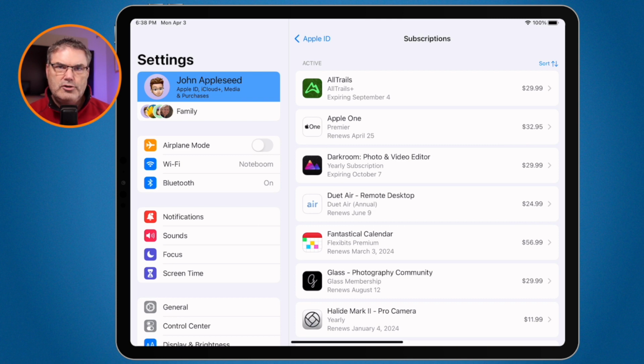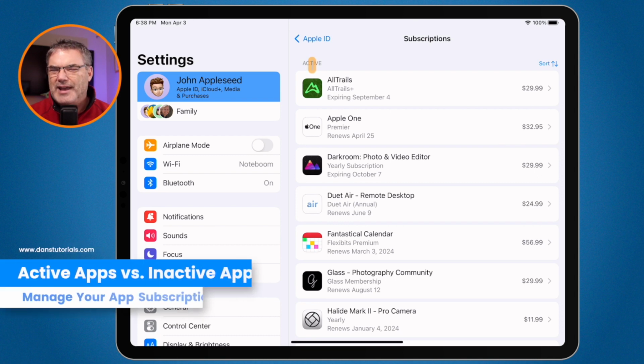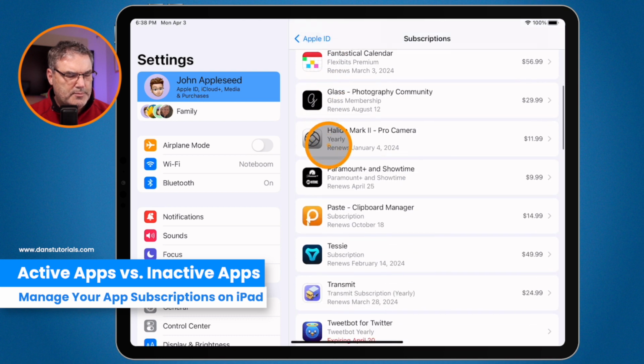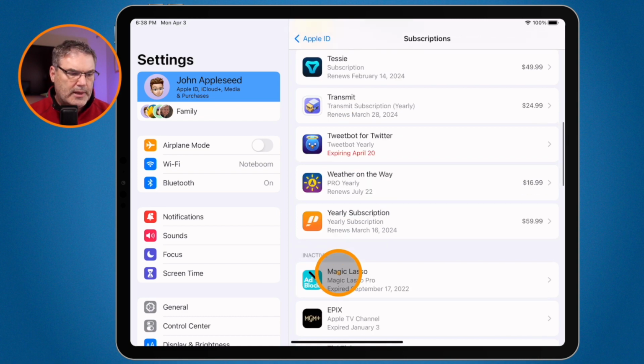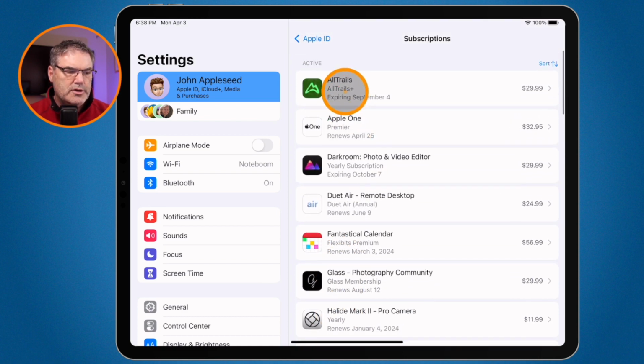So now, what am I looking at here? Well, basically, this is divided into two different areas. What we have here is our active subscriptions, or I should say our active apps or services. I'll get more into that in a little bit. And then when I swipe up, we also have inactive. So these are the apps or services that are no longer active. As an example, I'm not going to be able to watch Epix TV. This is inactive. But I am going to be able to use all of the features of AllTrails, because this is active.